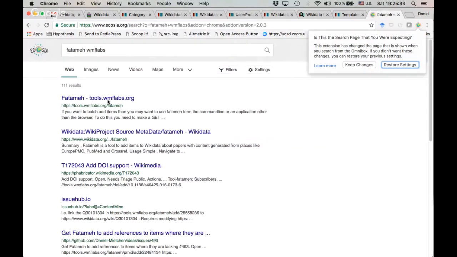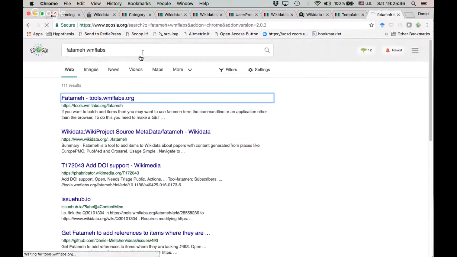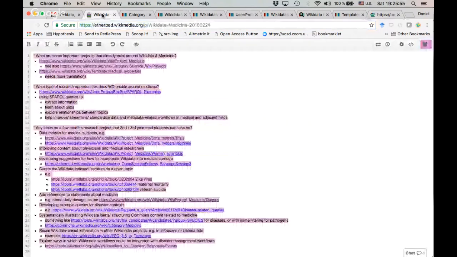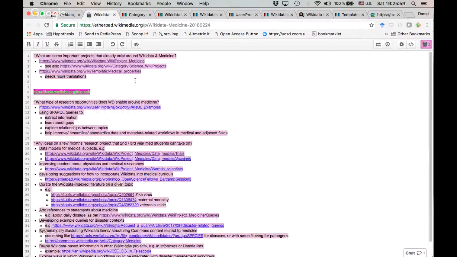Yeah, so we have some tools that, now it actually is problematic that I'm not on my normal browser. Hangouts don't work in Firefox. I normally work in Firefox, and here in Google, I'm not logged in on Wikimedia and so on, so I can't really show you those things. But we have some tools like Fatameh that I'll just paste in here somewhere. We can sort it out later.